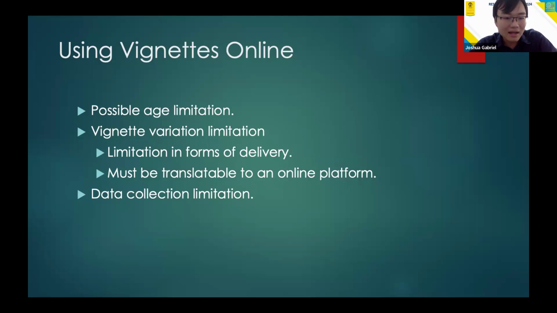And then second of all, there might be some limitations in the form of delivery. Like, you might want to use a role play, or you want to showcase objects to the participants so that they can imagine the scenario more fully. Of course, these things are not possible, or a bit harder, in an online study compared to an offline study. In short, these forms of delivery must be translatable to an online platform, which basically limits you to audio recordings, videos, or text-based scenarios.